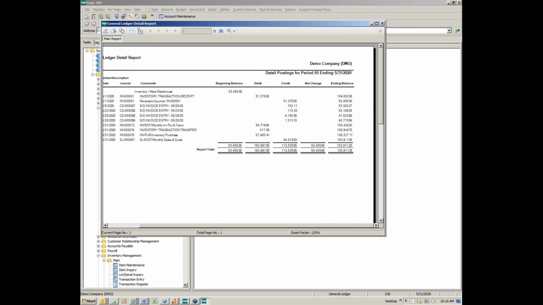And here's my... I know that didn't show up. There we go. The 103,911.28. So I tie. Okay, check that off my list. Inventory ties, PO ties. Keep in mind, if inventory doesn't tie, you kind of have to investigate why. Maybe we got a costing problem, maybe we have a posting problem. We have to take a look and figure out why we don't tie.